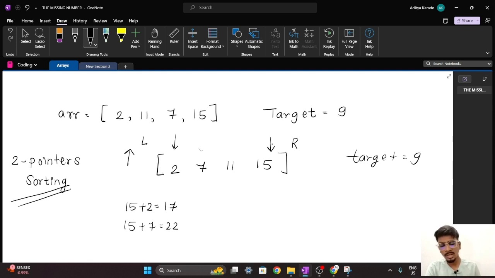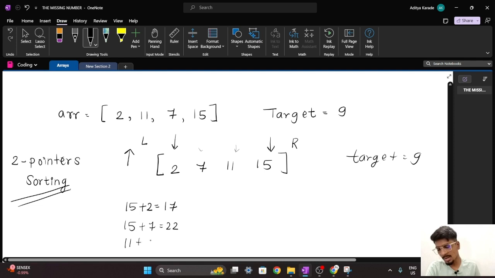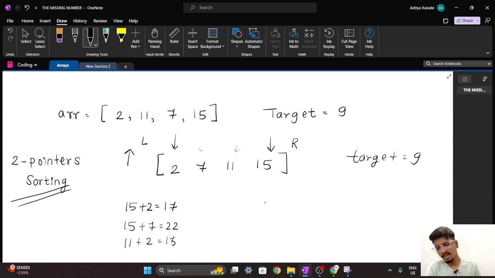Now let's try moving my right pointer. If I move my right pointer, it will point to 11, and my sum in that case will be 11 plus 2, which is... and in this case my sum is decreasing if I move my right pointer. So if we need to increase our sum to match our target, we increment our left pointer, and if we need to decrease our sum to match our target, then we decrement our right pointer.